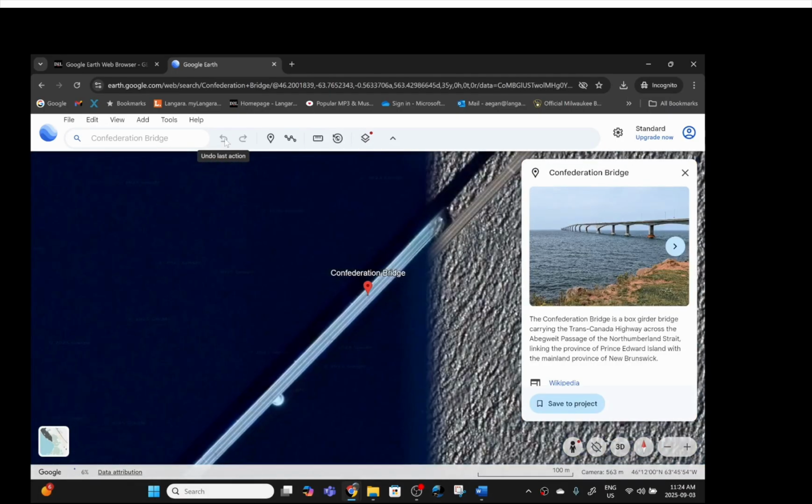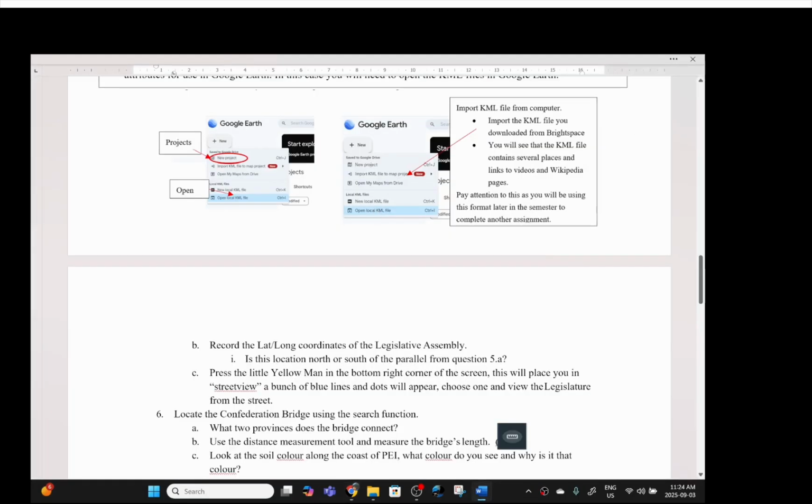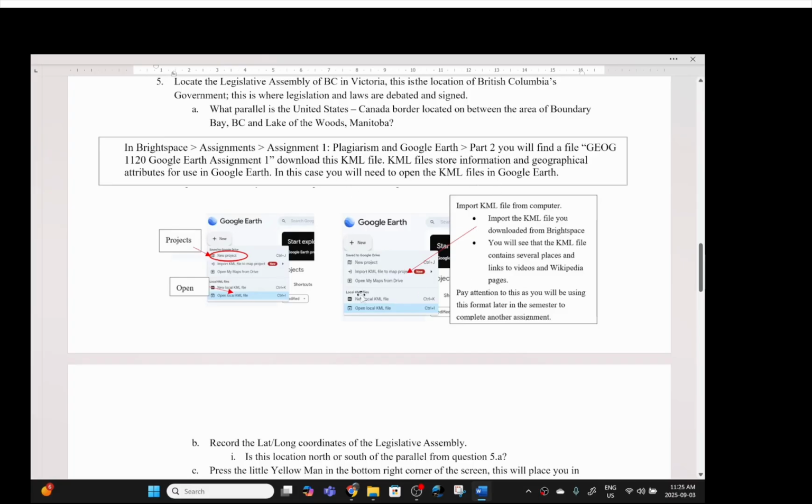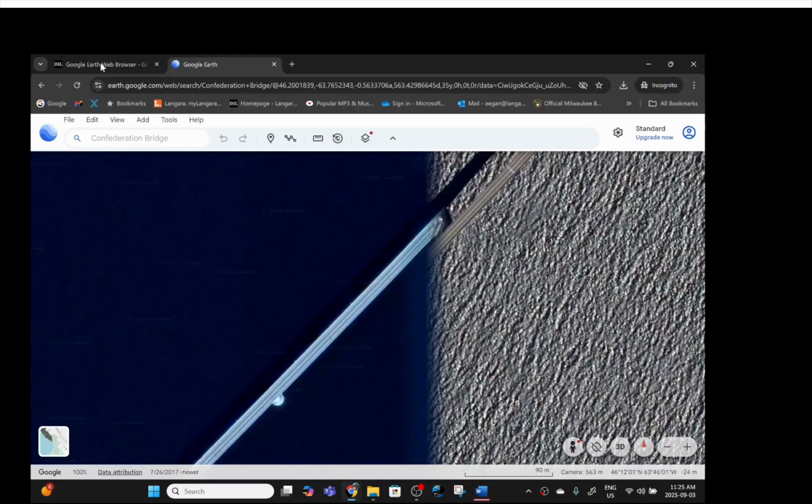But in this assignment, I ask you to watch videos and things like that. So what I've created is what is called a Google Earth project, and that Google Earth project is stored in what we call a KML file. There are instructions here on how to download that KML file, and you'll find it right here.